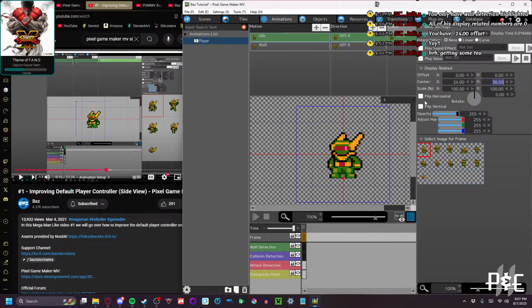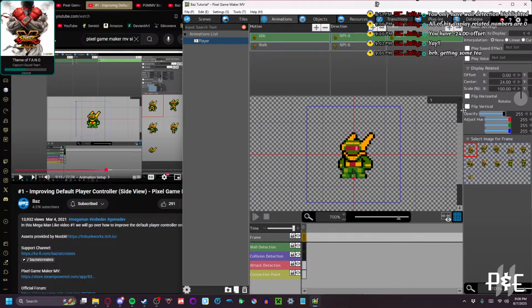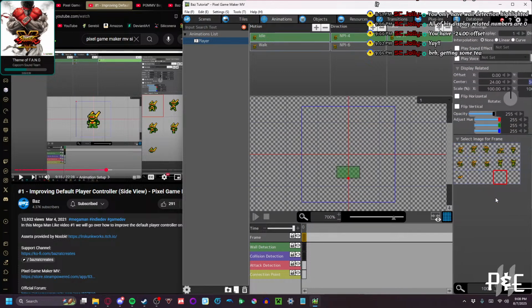Right. The center is at the base of the feet. So offset that center by like 24 by 36. Yeah, that makes sense to me.